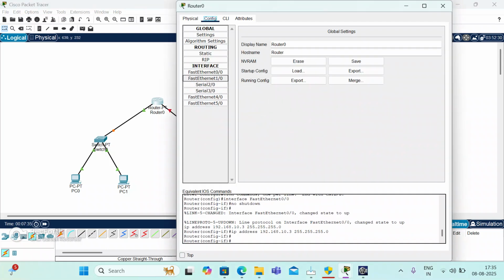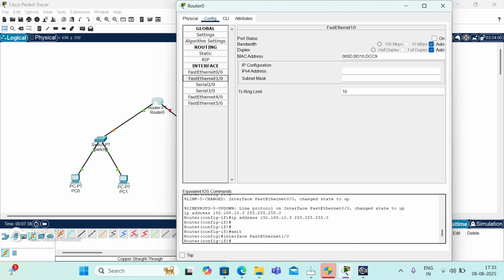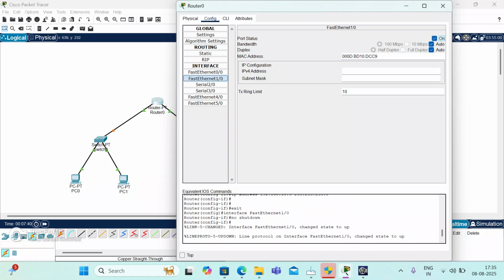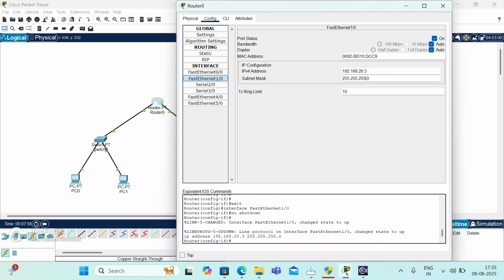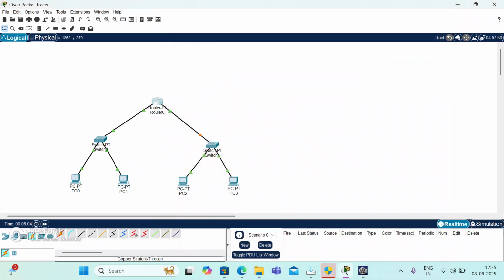Now go for the right side network. Click on the same router. There, FastEthernet 1/1. Keep the port status on. I hope you remember the default gateway for PC2 and PC3. There we gave the default gateway for PC3 and PC2 as 192.168.20.3. So this is the default gateway we gave for both the PCs, PC2 and PC3. Just give that and close it so that you can see the connection properly on both sides. So on both sides, everywhere you can see green.